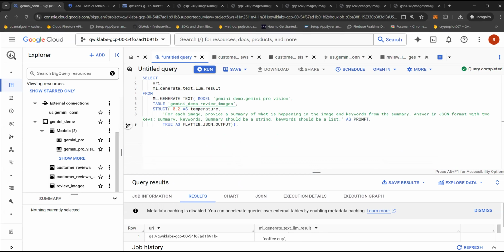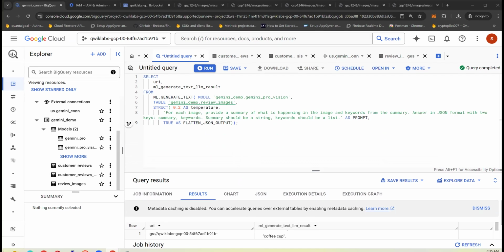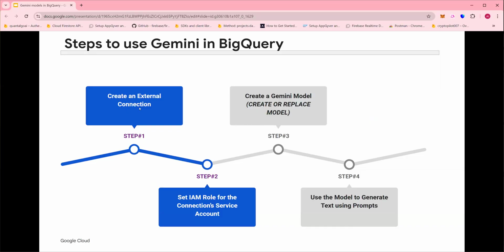So let's do a quick recap, right? We are going to do a quick recap on what we learned. So what we learned was step number 1, create an external connection. Step number 2, set IAM roles. Step number 3, create that Gemini model. And step number 4, use ML.GENERATE and other functions.